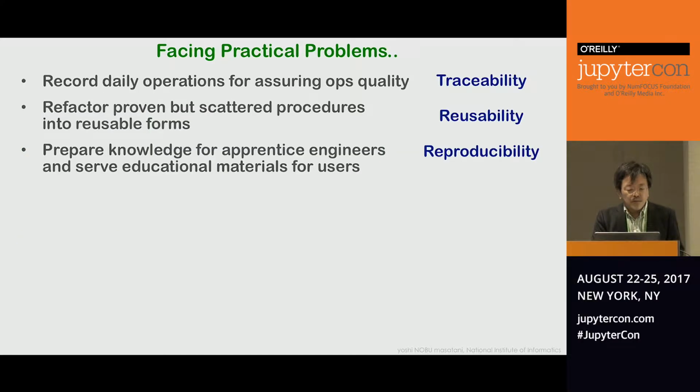That is a very practical problem we have. We do manage our infrastructure, like an OpenStack cloud or something like that. So daily operations should have more quality and robustness. So we need some traceability. Also, we'd like to reuse some procedural knowledge. And also we'd like to share such knowledge with technical people, non-technical people, and students.